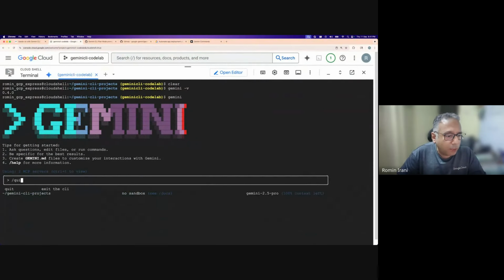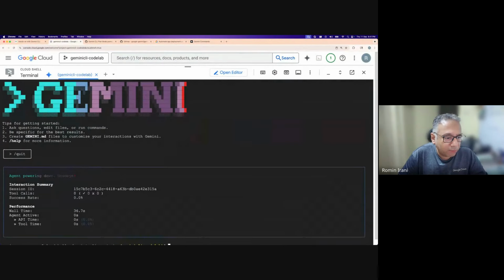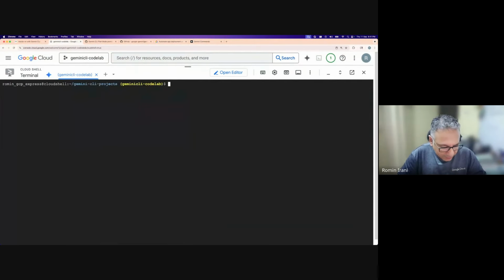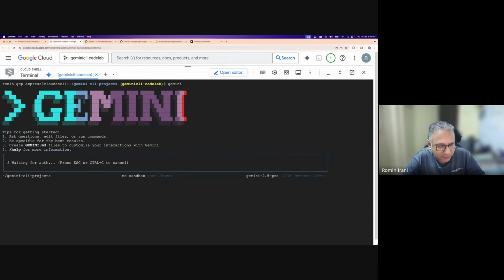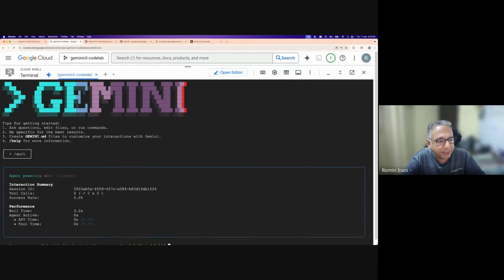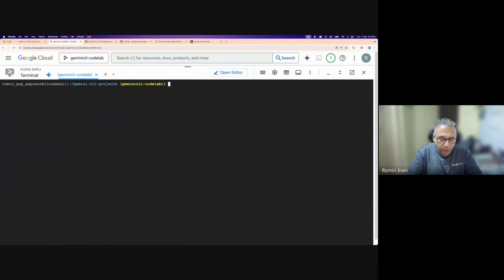So you can either do a /quit and come out of it. It gives you some kind of a summary. Or if I again launch, let's say Gemini, as you're seeing over here, you should be able to even do a double Control C and come out of it, right? So you can do a Control C 2 times and you should be out of it. It gives you a few stats which are not too important right now.